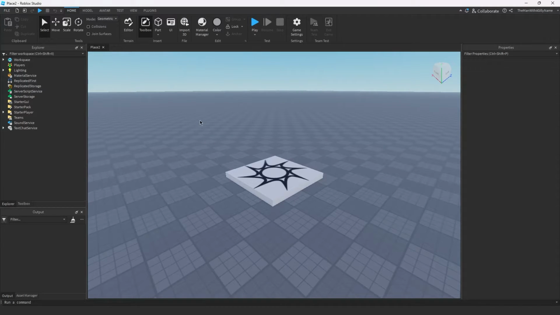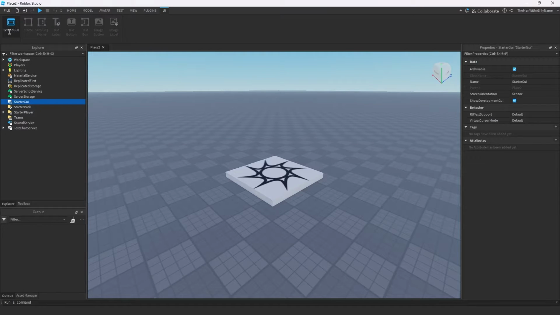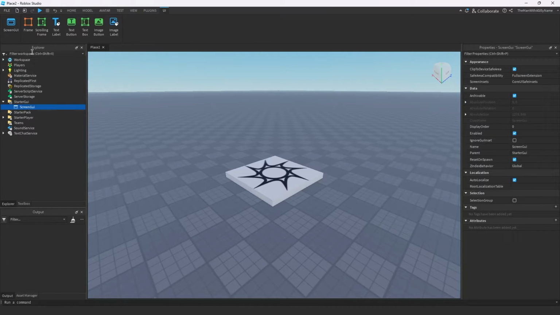In today's video, I'm going to be showing you how to make a Gamepass shop in Roblox Studio. So I'm going to start by creating the shop button, that way the player can actually click it to open up the shop. So I'm going to go into Starter GUI and then insert a Screen GUI. And then inside of that, I'm going to insert a text button.